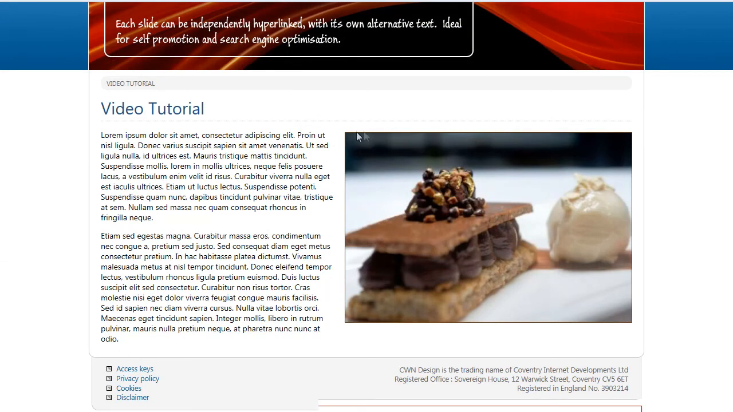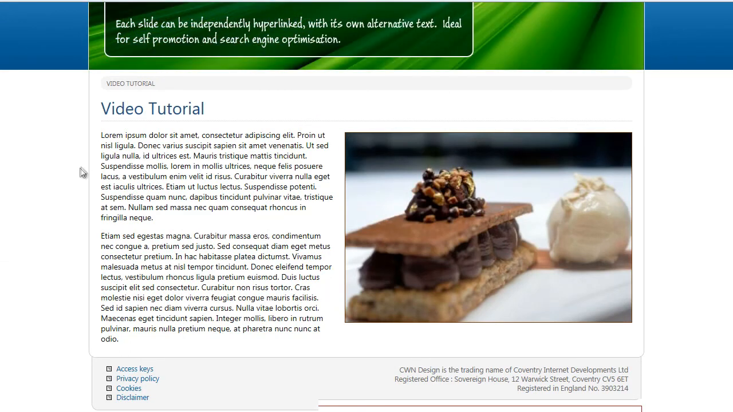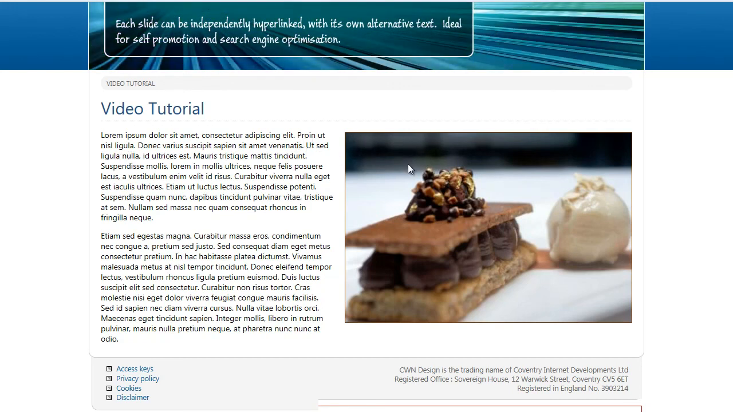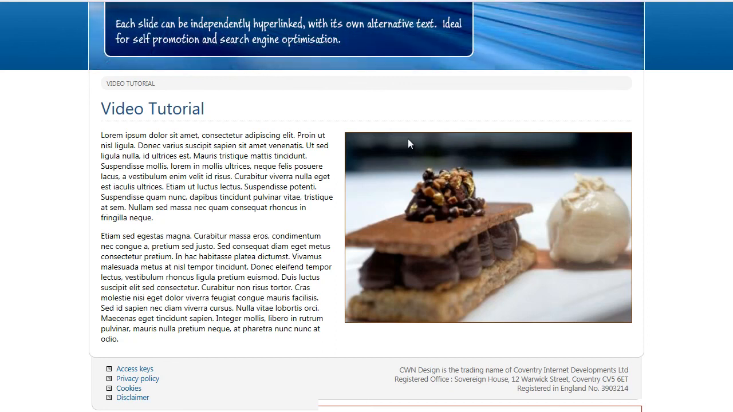You'll see that dropping it down by the 5 pixels has also made it work much better with the flow of the text around it. So that's a quick introduction on how to upload an image and place it onto your page.